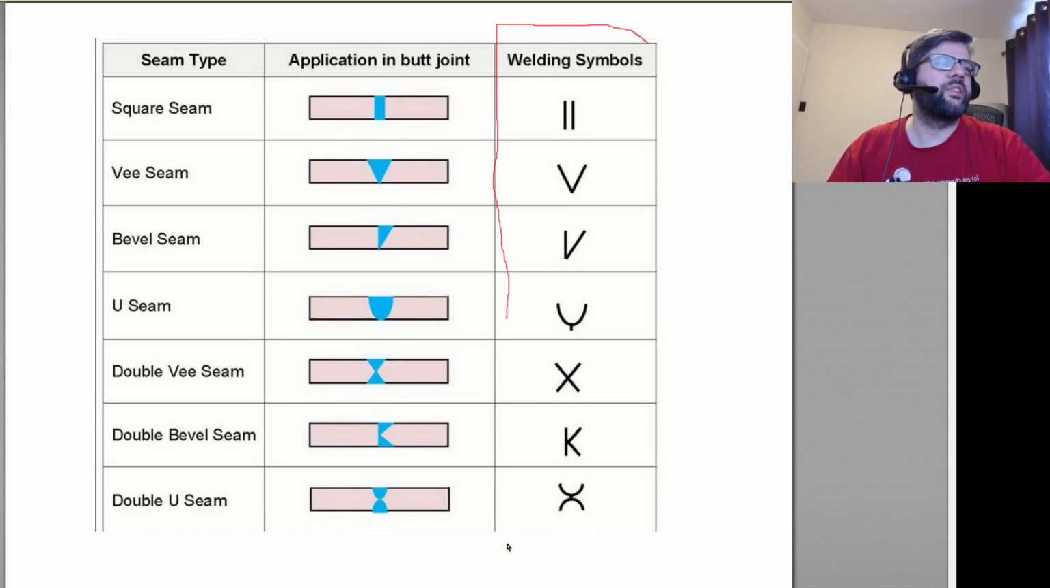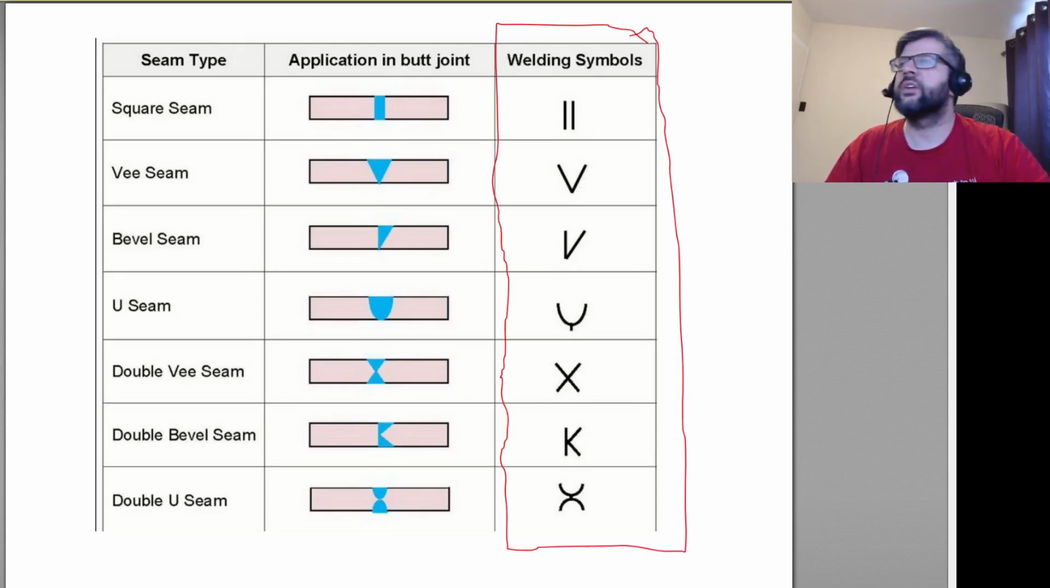Each of the welds has a different symbology associated with it as well. So again, mostly just representing the shape of what you, well, generally speaking, it's representing the shape of the prep that needs to be done before the weld happens.